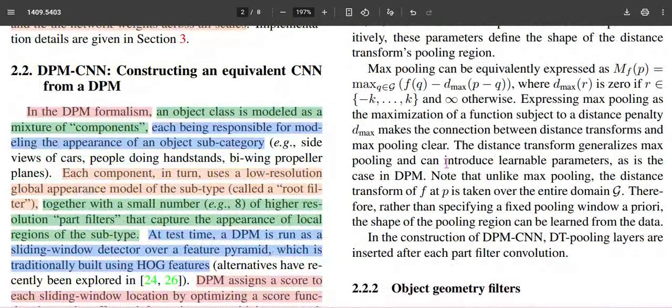In the DPM formalism, an object category can be viewed in different appearances. Each appearance can be considered a component of that particular object category. So there is a mixture of those components, and in each component there is a particular setup.